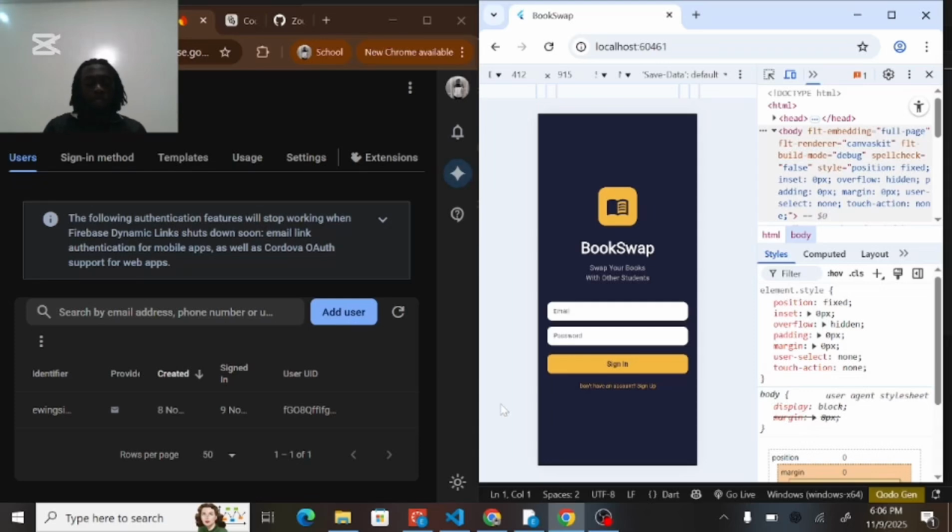BookSwap is a Flutter application that allows students to exchange textbooks with each other. The application uses Firebase for authentication, Firestore for the database, and Firebase Storage for images. So let me walk you through all the features.